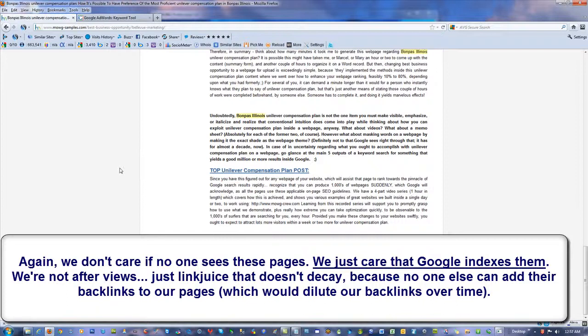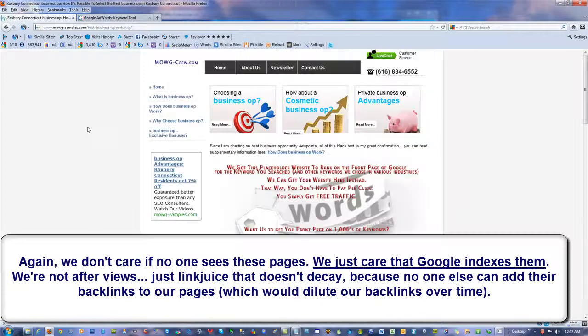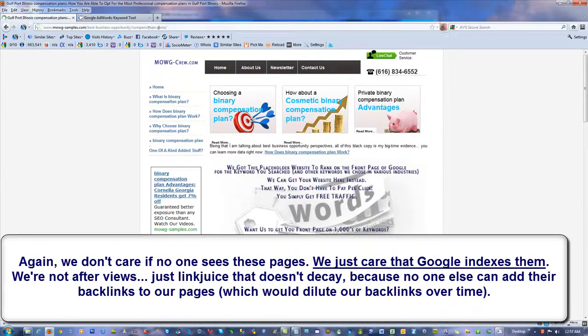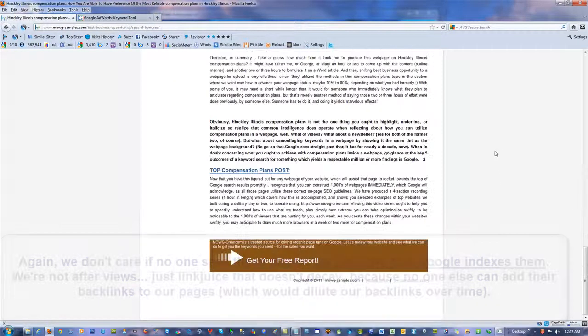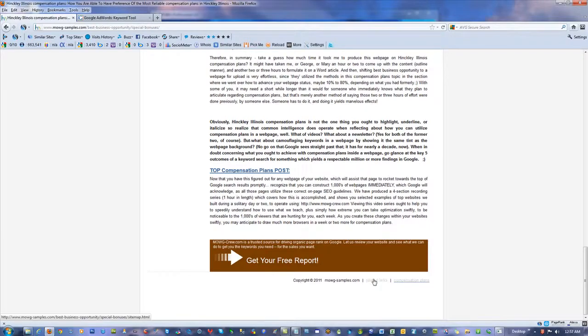Now, what else got created with this? Inside every folder is its own index file. And so the best business opportunity has an index file, and so do these other ones. We've been looking at those index files on all these subfolders. But every one of these sublinks has related links in the bottom.